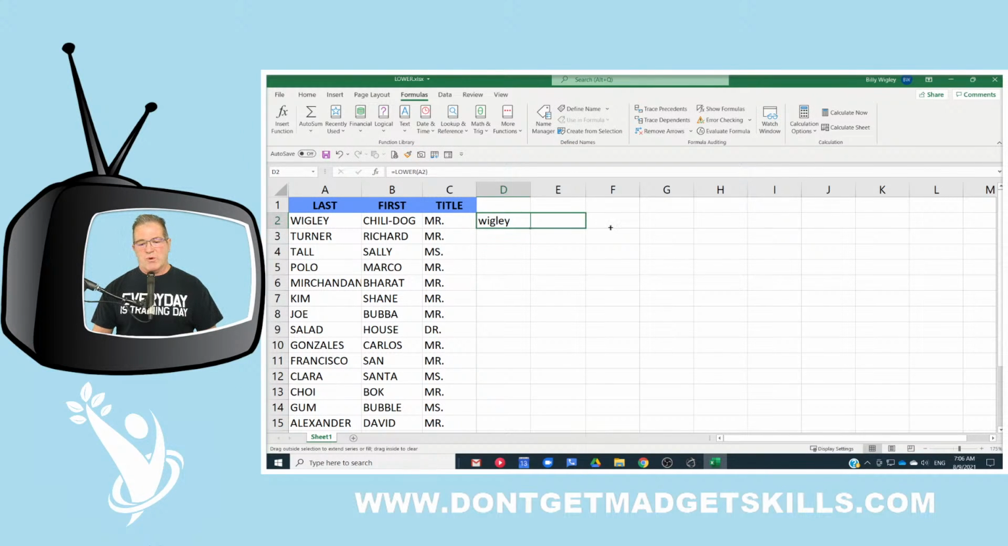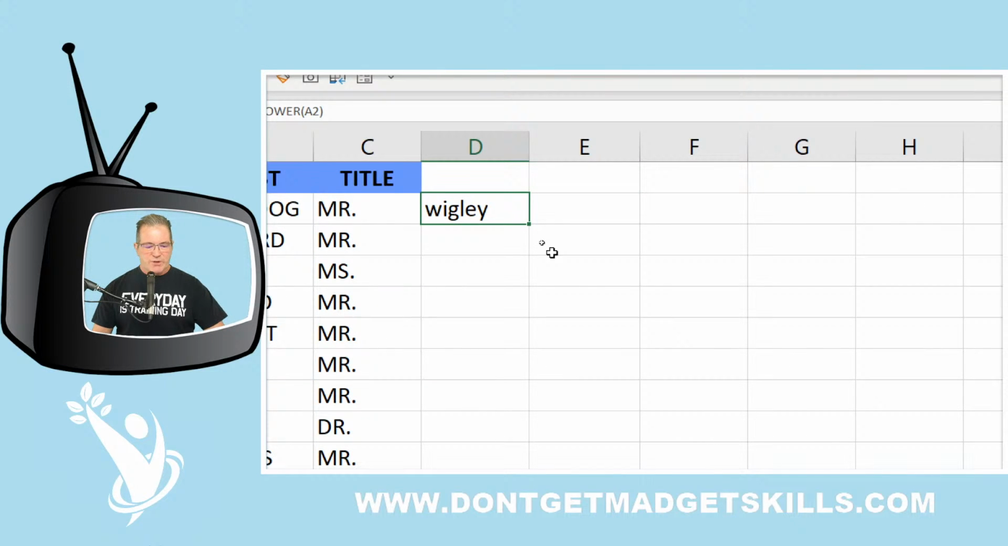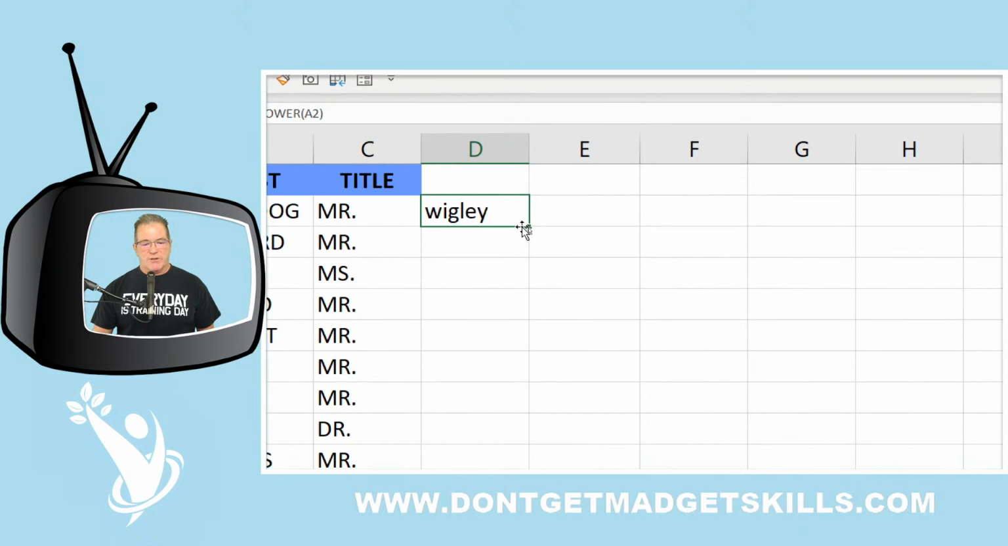Now I'm just going to drag on over, grab the autofill handle. The autofill handle, my friend, is this one. So we grab the autofill handle on the marquee, left click, and drag it on over.